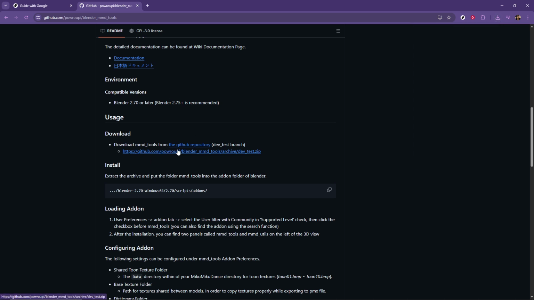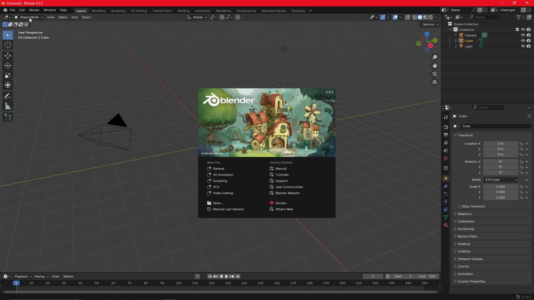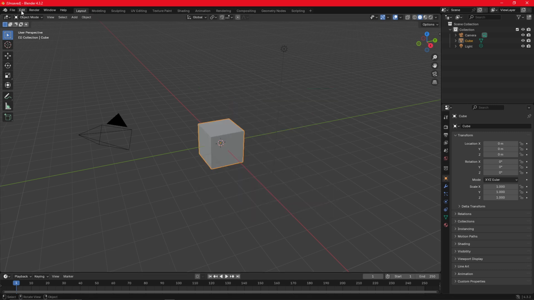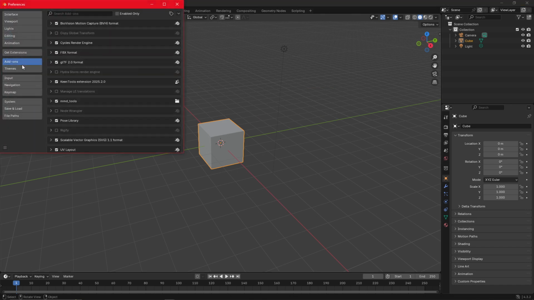Once your extraction is done, switch back to Blender. In Blender, go to the top menu and click on Edit. From there, you'll want to scroll down and select Preferences. This section is where you'll be able to manage your add-ons in Blender. Inside the Preferences window, find the Add-ons tab. It usually sits on the left-hand side menu.